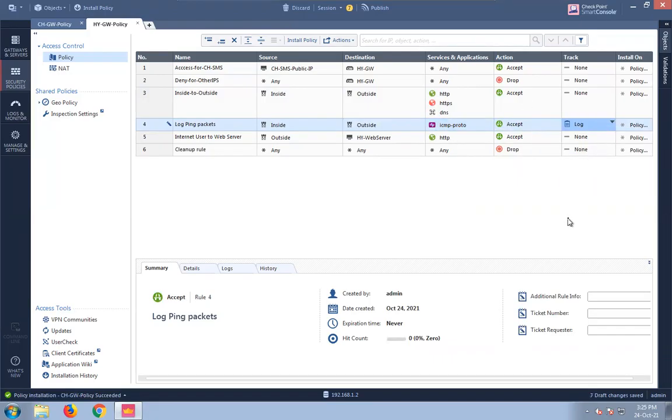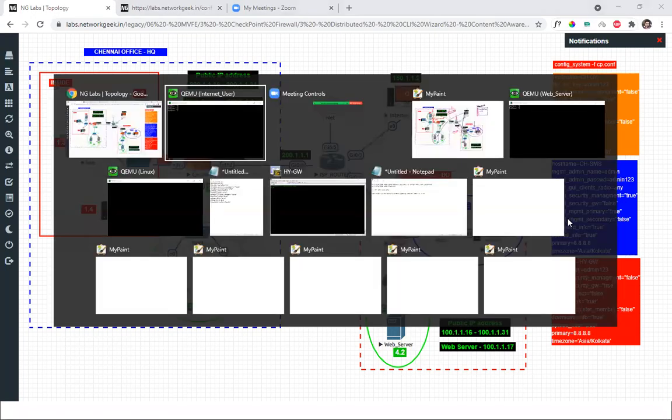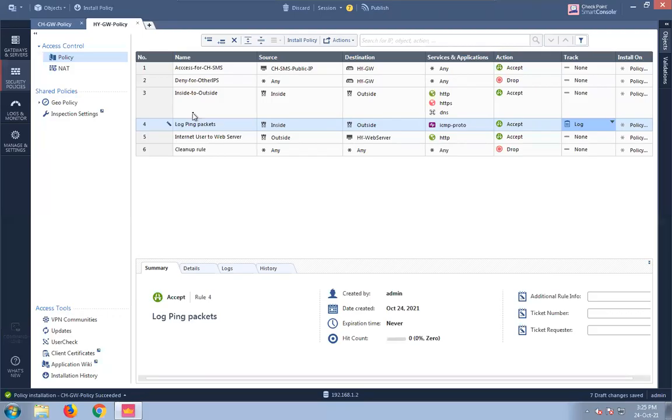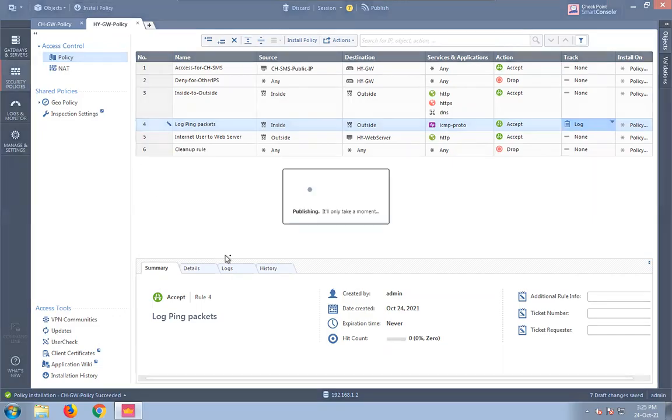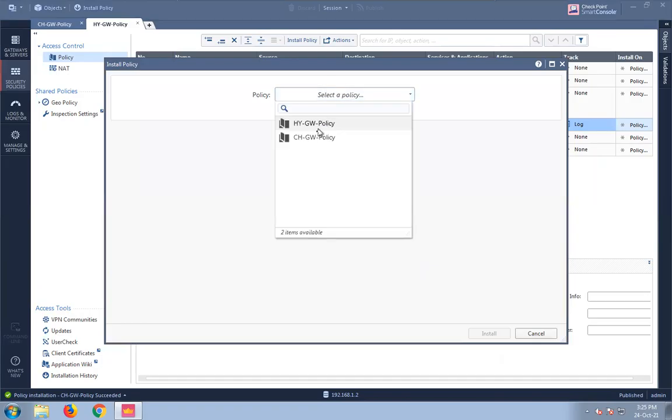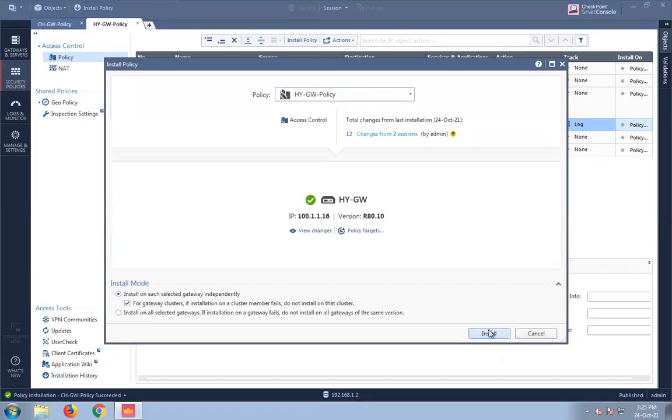So what I want is, if someone from inside of Hyderabad is trying to ping any destination, the Hyderabad gateway should allow it. At the same time, the Hyderabad gateway should report to the Chennai SMS. That's what the logging is, right? So if someone goes to the internet on any ICMP protocol, the gateway has to report to the SMS. That's what I'm trying to say. For log ping packets, the tracking is logging, and let's install this policy and see if I can get any logs or not. So choose Hyderabad gateway, install.